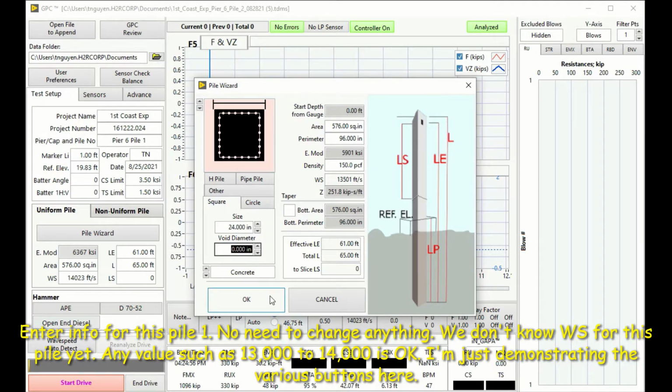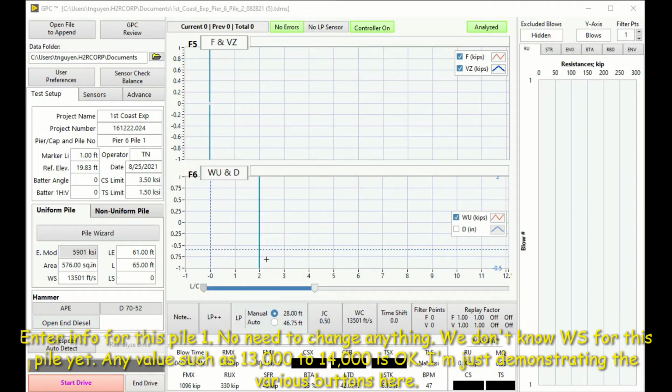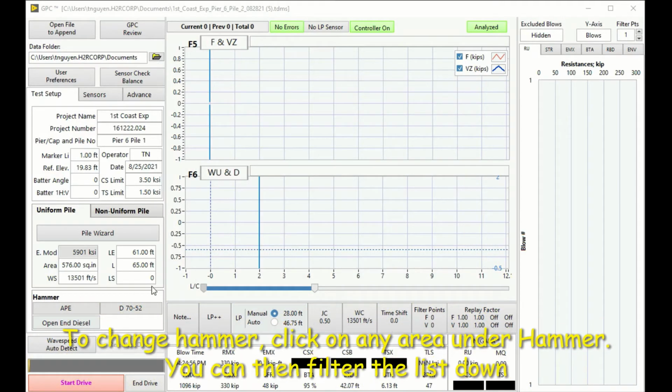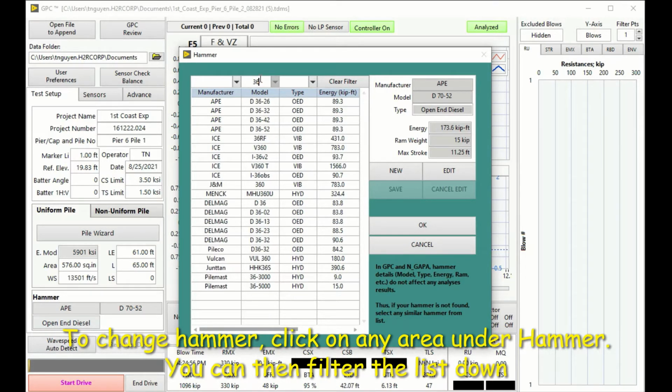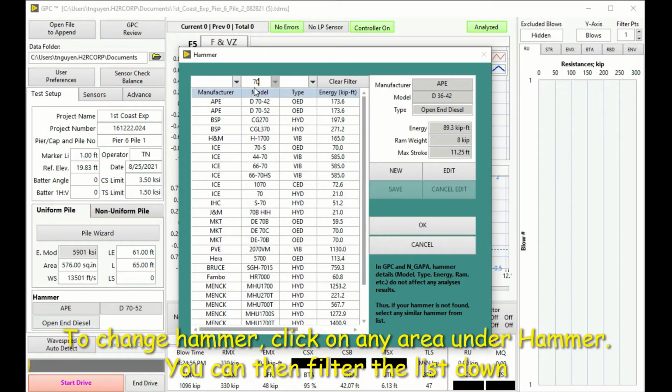To change hammer, click on any area under hammer and type the keyword to filter down the hammer list, which will be much shorter and easier for you to look for the right hammer. This hammer is D70, so type 70 here, and it is APE D70-52.